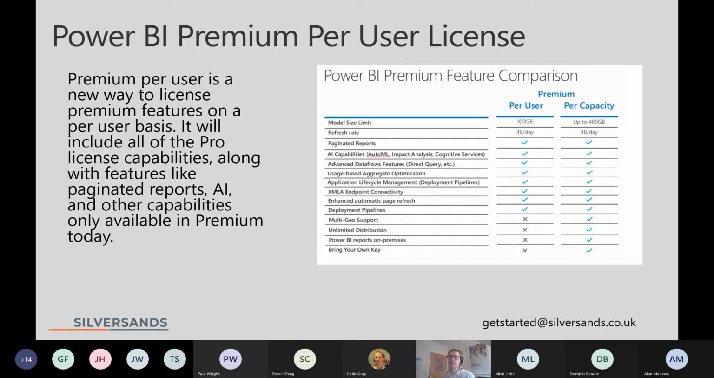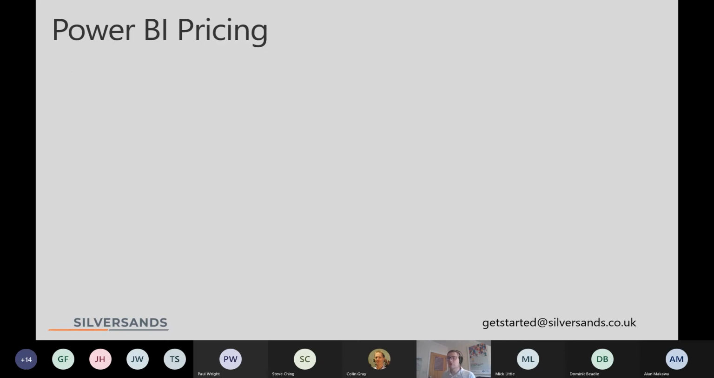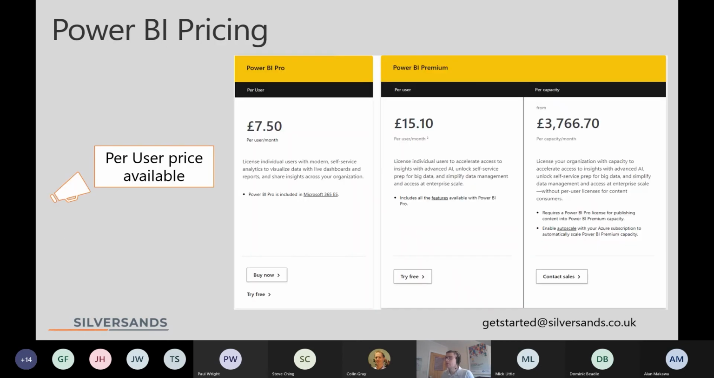Now that this has gone into GA, Microsoft have announced the price, something that they didn't do last September. The price is £15.10 per user per month. You can see per capacity, we're looking at about £4,000, £3,350, but now you can have this new Power BI Premium per user for £15.10. So that does mean that if you do want the paginated reports, the auto scaling, the ability for infused AI in there, your users can have that at £15.10.